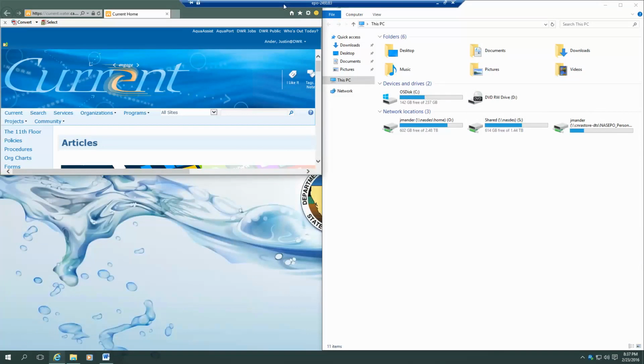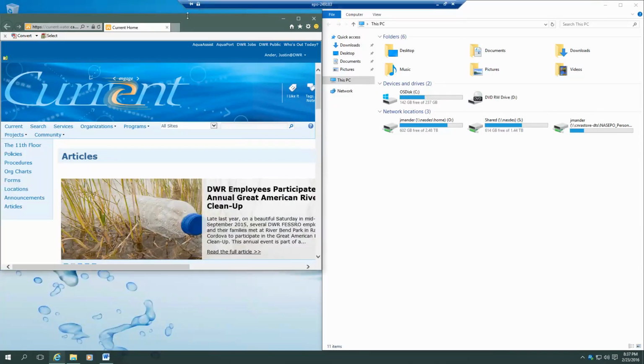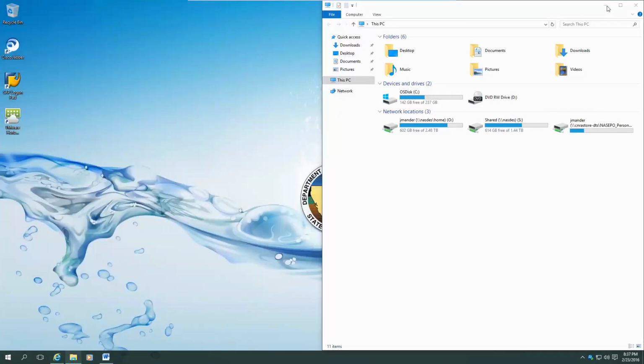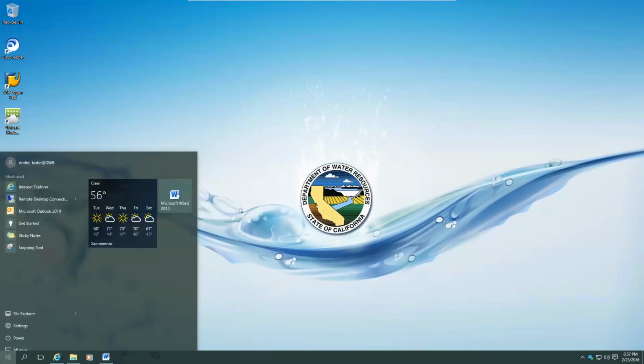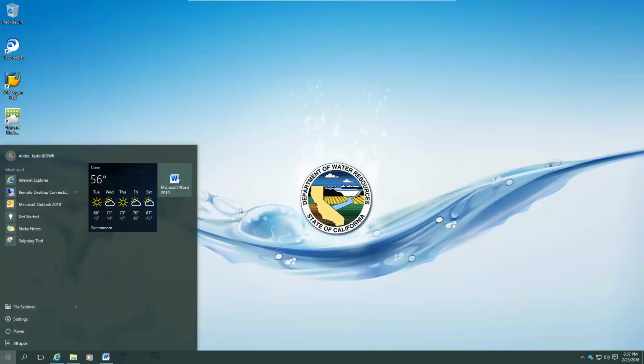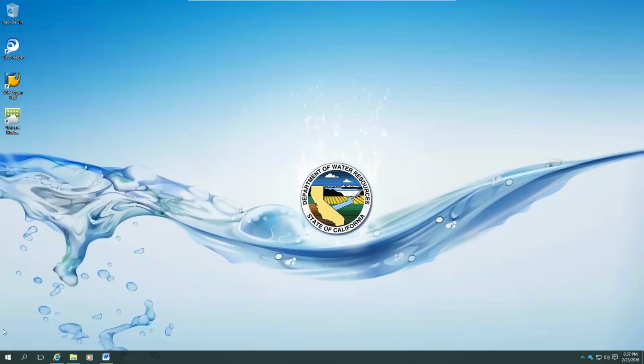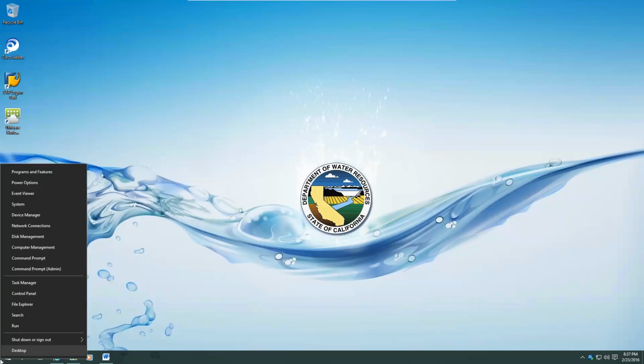Go ahead and minimize these for now. So that just about wraps it up here for the Windows 10 demo. I have one more secret that I want to share with you, and this is something that I like to call the IT menu. So when you right click on the Start menu, it brings up a whole new array of options. And you have shut down or sign out here. You have run, if you're going to run a command in PowerShell or within Windows.